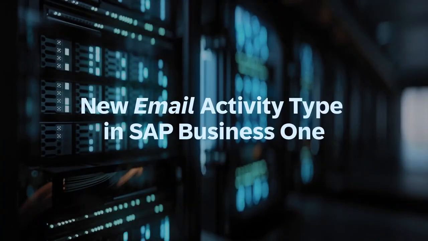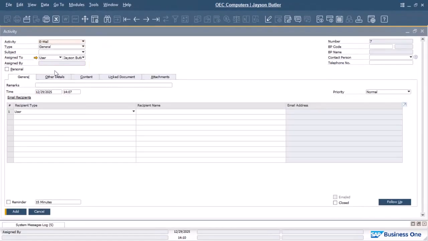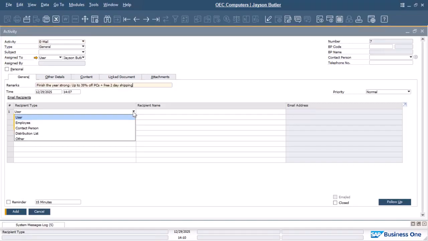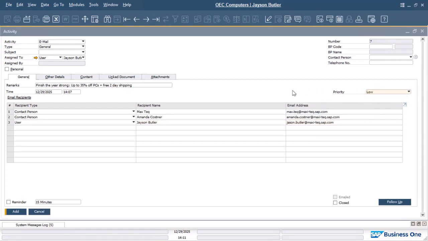In SAP Business One, a new activity type, email, is now available. You can set the remarks, which will be used as the email subject. The recipient options include users, employees, contact persons, distribution lists, or you can enter email addresses manually. Set the priority and then enter the content.